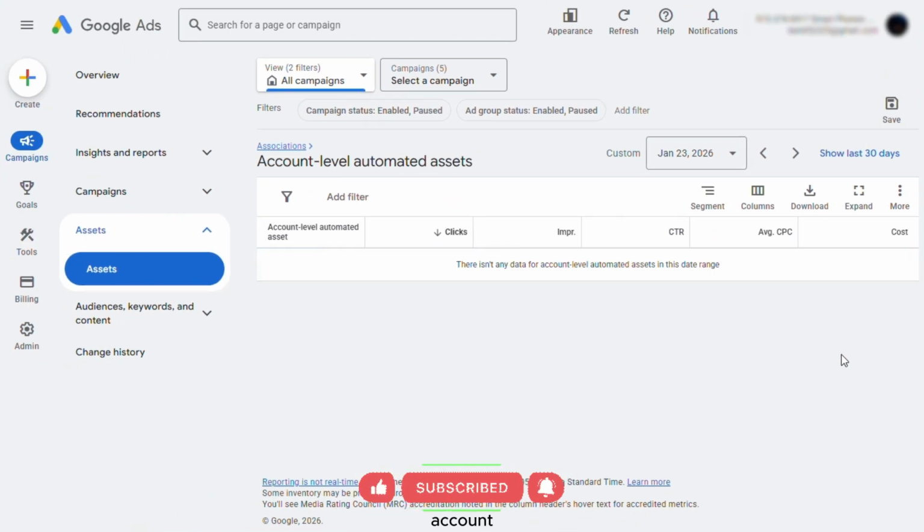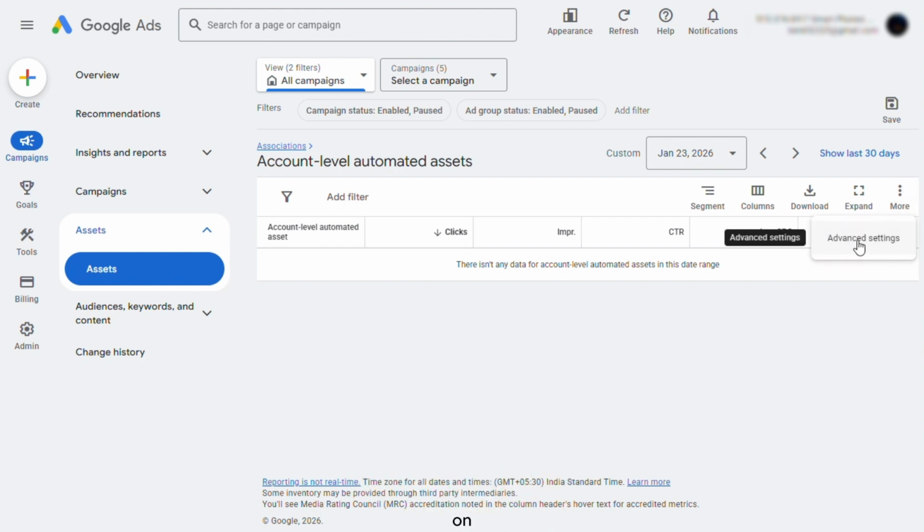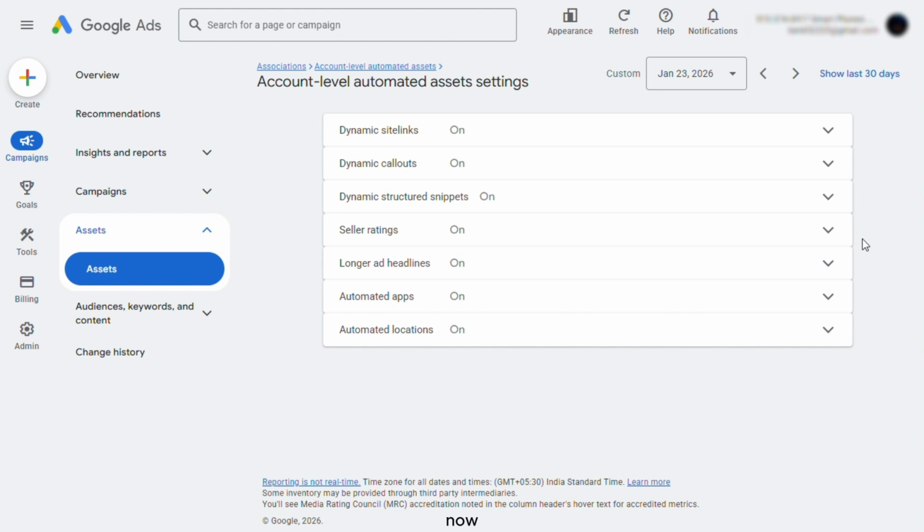Then, in the Account Level Automated Assets, navigate to the right side and click on the three dots and click on Advanced Settings. Now, in the Advanced Settings of Account Level Automated Assets, you'll see all the automated ad assets. Mine is turned on, as you can see.